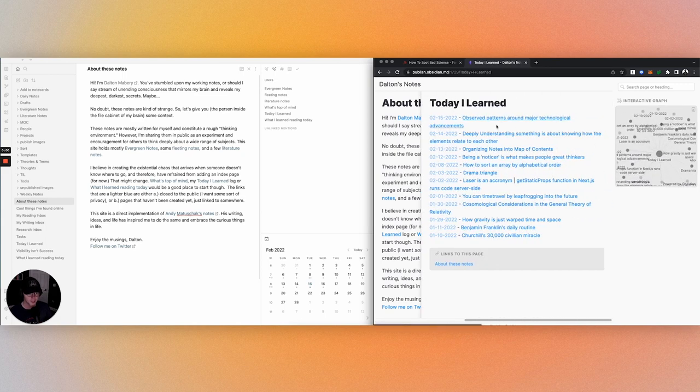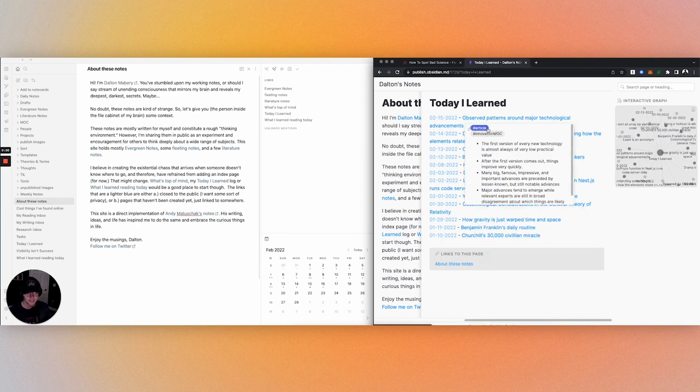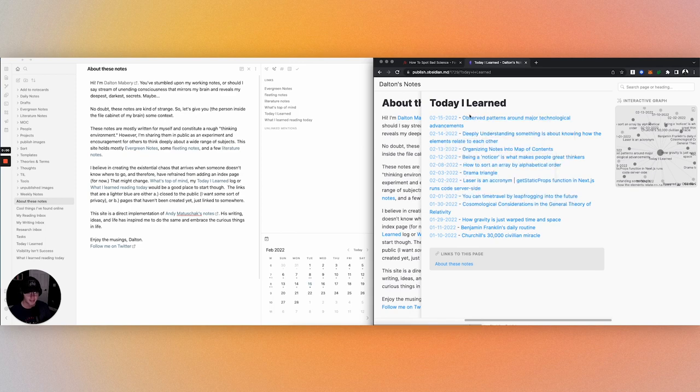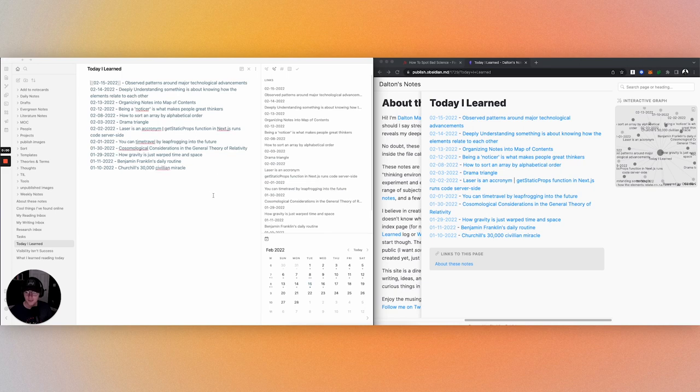I have a Today I Learned section. This is my daily log, or at least as daily as I can get it to be, where I just put today's date, and then I write in a new Today I Learned. If I go over on the left side, in my actual Obsidian, I can click into the Today I Learned, and you'll see all of these. I know I spelled the words wrong. It's fine, don't worry about it.